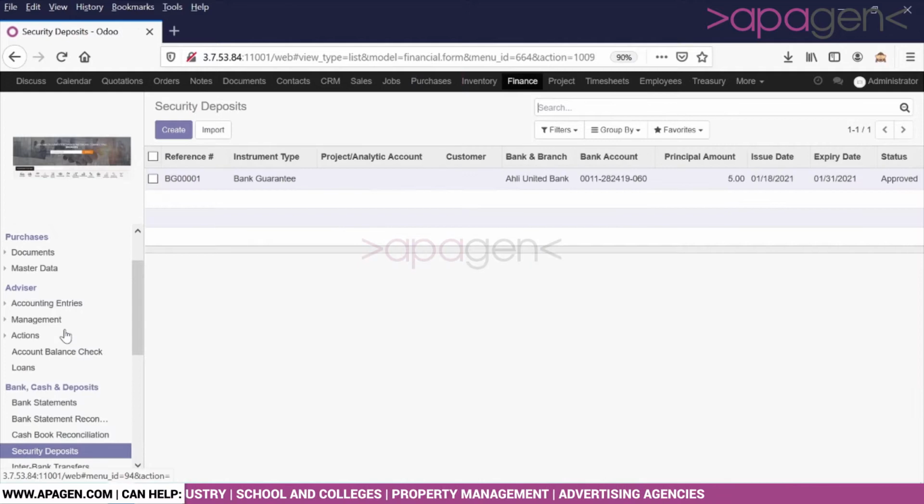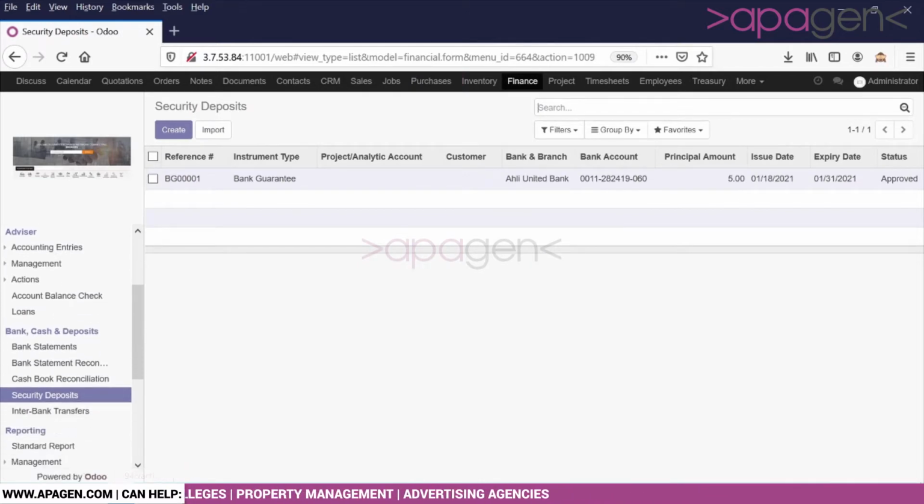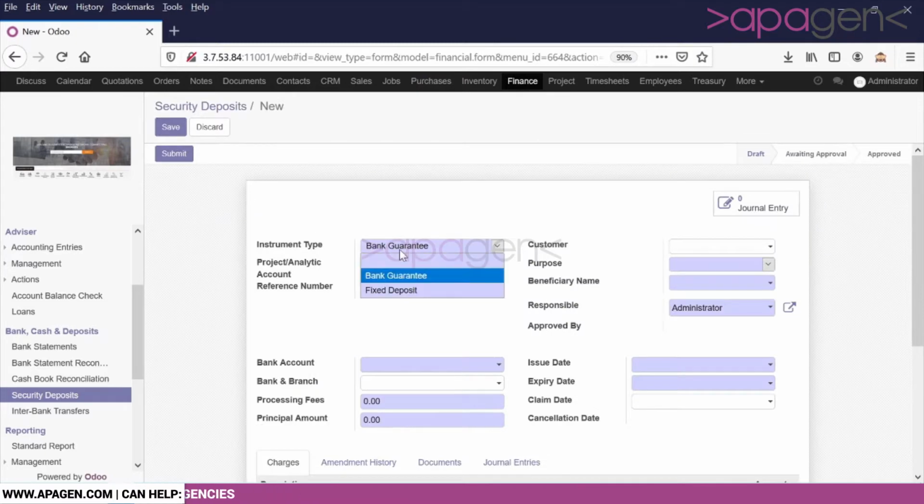You can go to the security deposits menu, which is under bank and cash. You can click on create to create the deposit. We have two types of deposits. One is bank guarantee, one is fixed deposit.